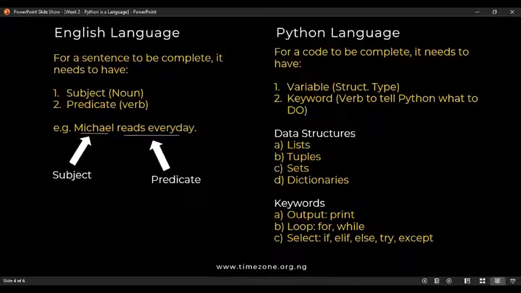Then the third set of keywords are keywords that are used to make selections. So you see things like if, elif, else, try, except. And the fourth are the keywords that you use to do some form of transformation. Things like type, things like int, things like dict, set, and all that. We're going to look at all of this, so don't let that faze you right now.